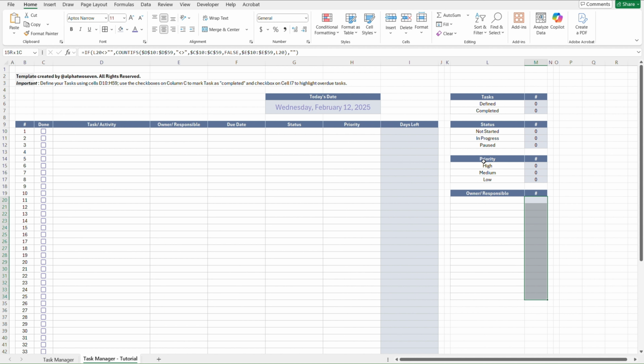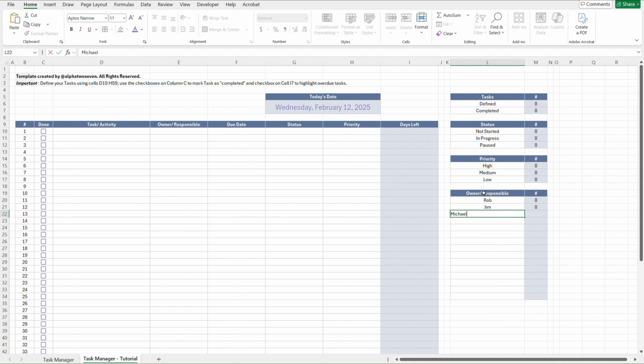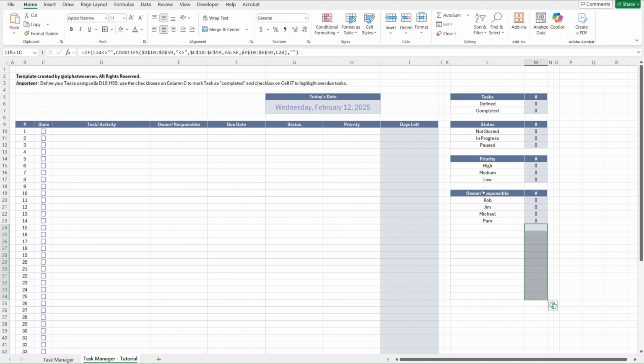See, for example, here in owner responsible, I don't have anything defined yet, and that's why it needs to appear blank. It could also appear 0 if you wanted, but let's say that you put like Rob, Jim, Michael, and then Pam, and then that's it. That's your team. You probably don't want this to be filled out with zeros. It looks cleaner like this. I mean, but you can change it if you want to. Okay. Let me see if we're done with formulas.